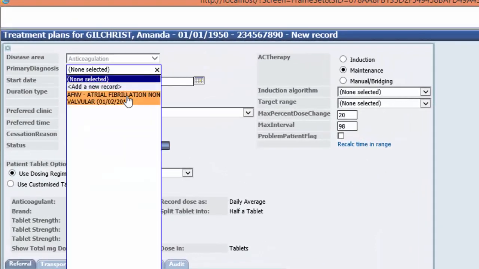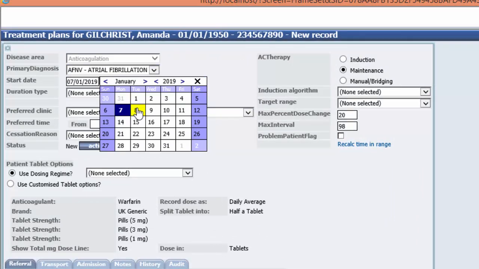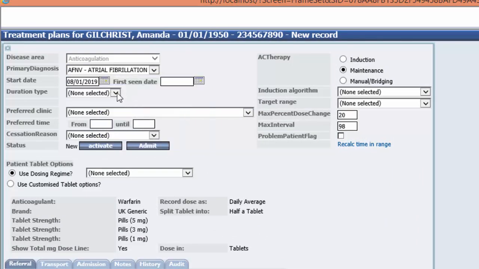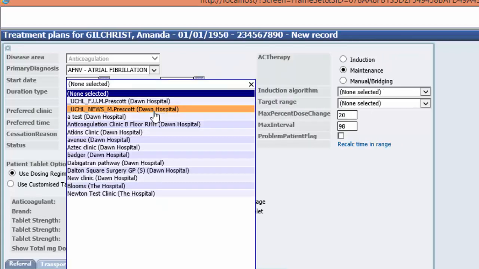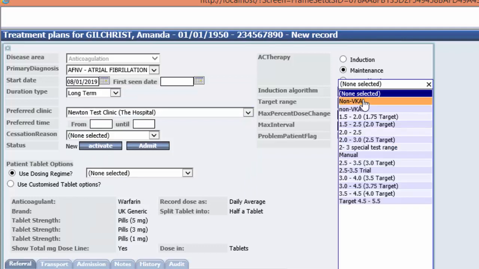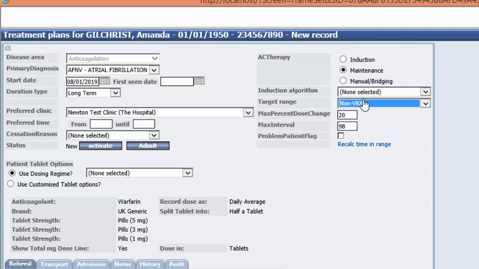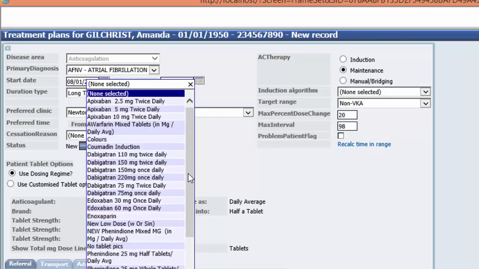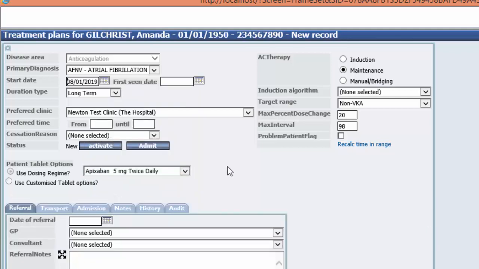Primary diagnosis, start date, tomorrow as we selected in the questionnaire earlier, long term for the duration type. If the patient has a preferred clinic, again you can pop them in here. Moving over to the right under target range, we now need to select non-VKA. Back across under patient tablet options under regime, we now need to select the regime that we selected in the questionnaire. So that's Apixaban 5 milligrams.